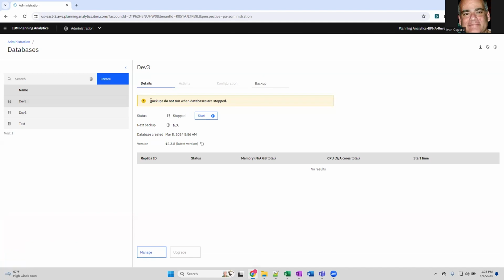Number one, backups only run on databases that are running. If it's stopped, you get this warning and no backups will be performed. The backups that are performed automatically won't run, and since it's stopped, you also can't do a manual backup. But let's go through all of that.